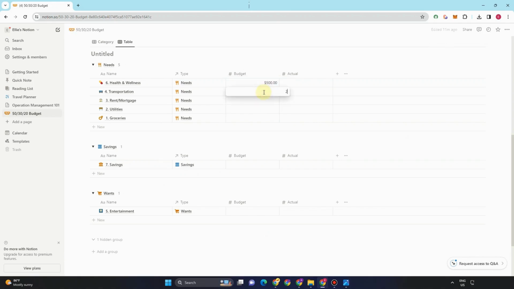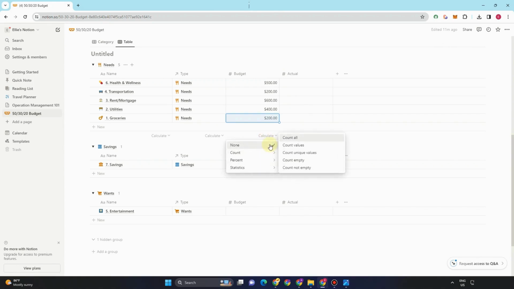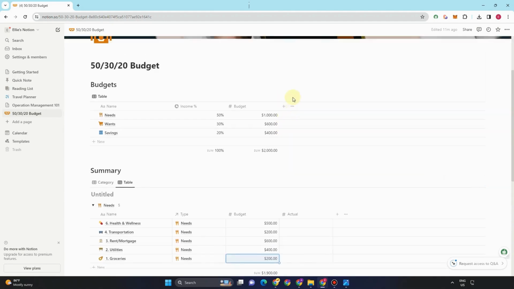For example, for needs, these are the list for my needs or categories for my needs. For savings, only savings. For wants, entertainment. So this is just the basic information and tutorial on how to create a template for your 50, 30, 20 budget.